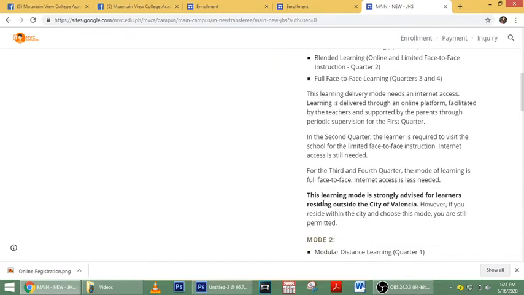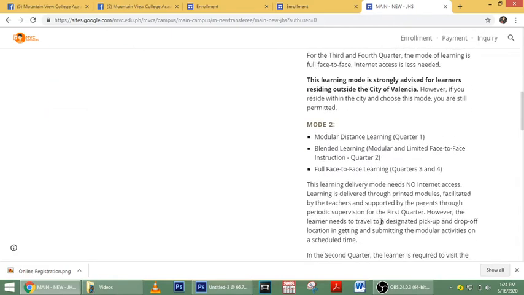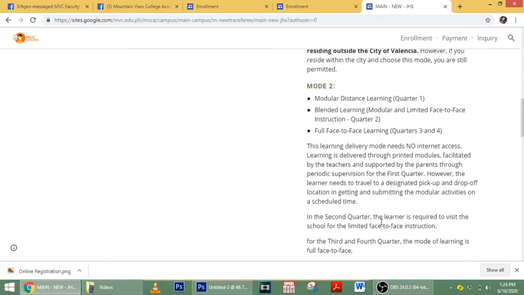There's a note that this learning mode is strongly advised for learners residing outside the city of Valencia. However, if you reside within the city and you want this mode, the online learning, even if you are just on campus, you are still permitted to choose Mode 1, online distance learning. Mode 2 is for those students who do not have any internet access.